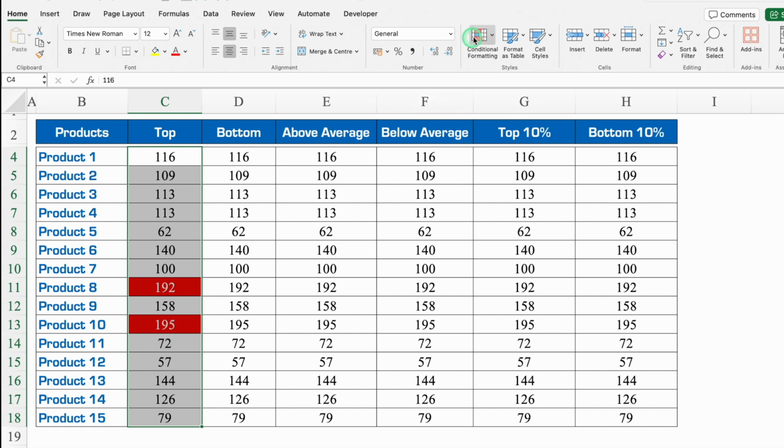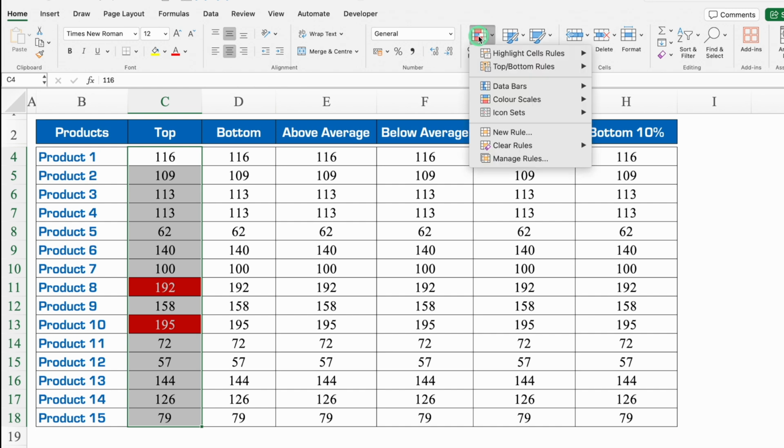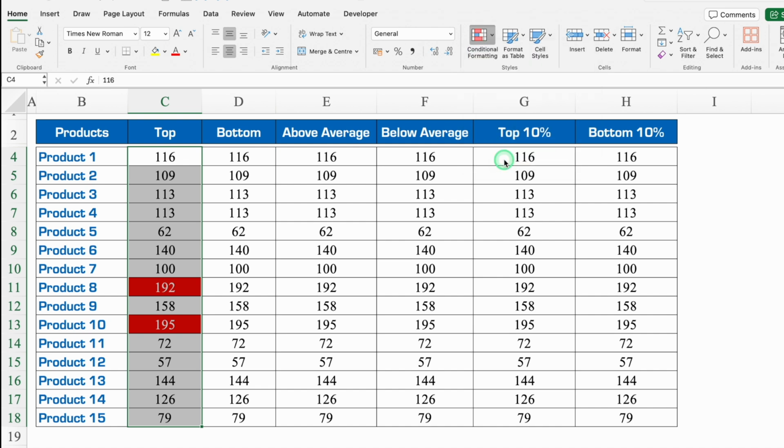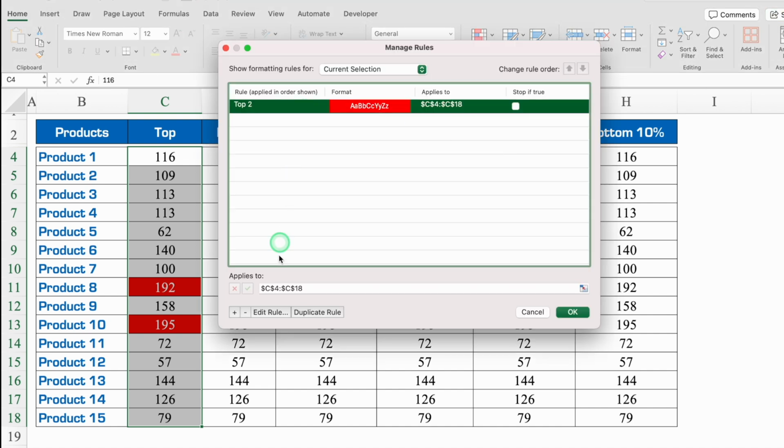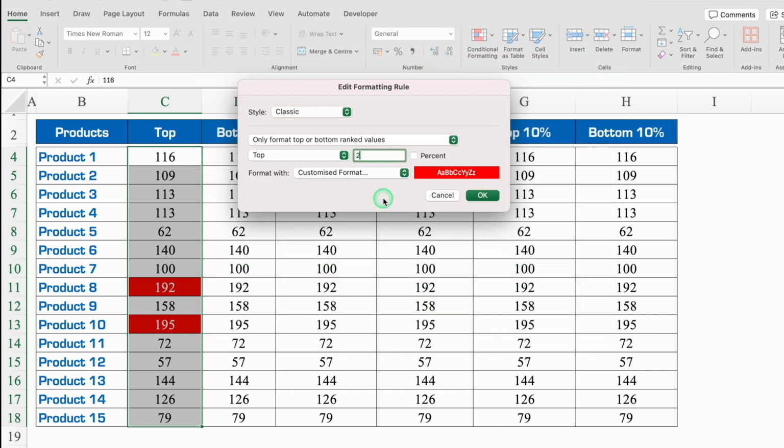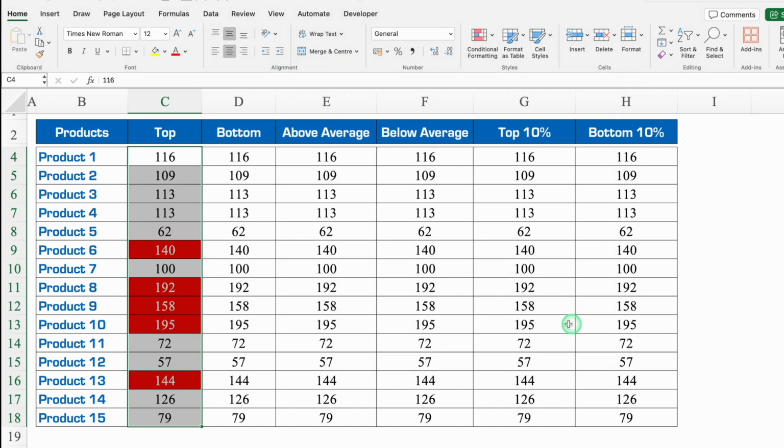In the same way, we can highlight top 5 or top 7 items. Totally depends on your requirement. I'll click over here once again, manage rules, click on the rule, edit rule, I'll delete 2 and put 5 and do OK. OK, and my top 5 items got highlighted.